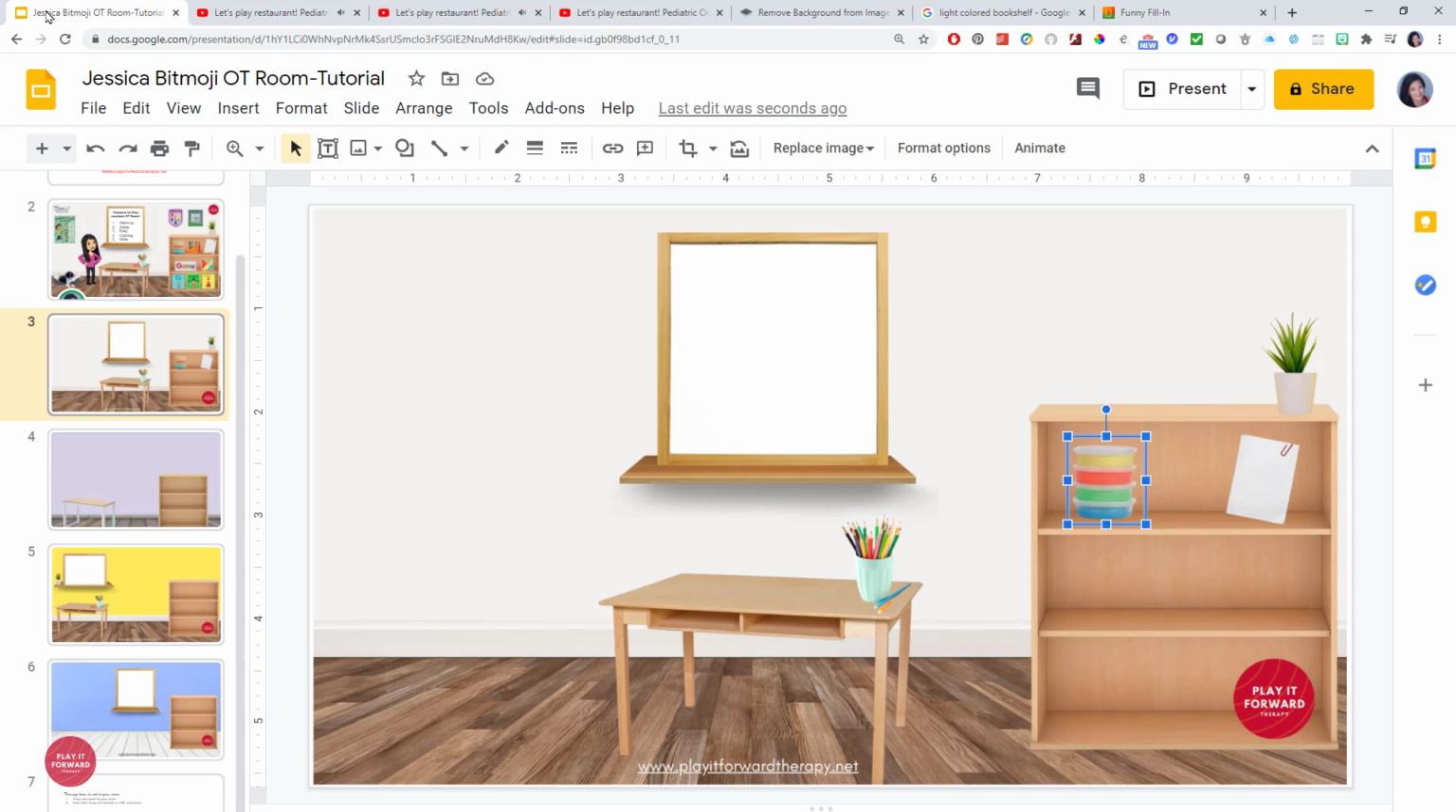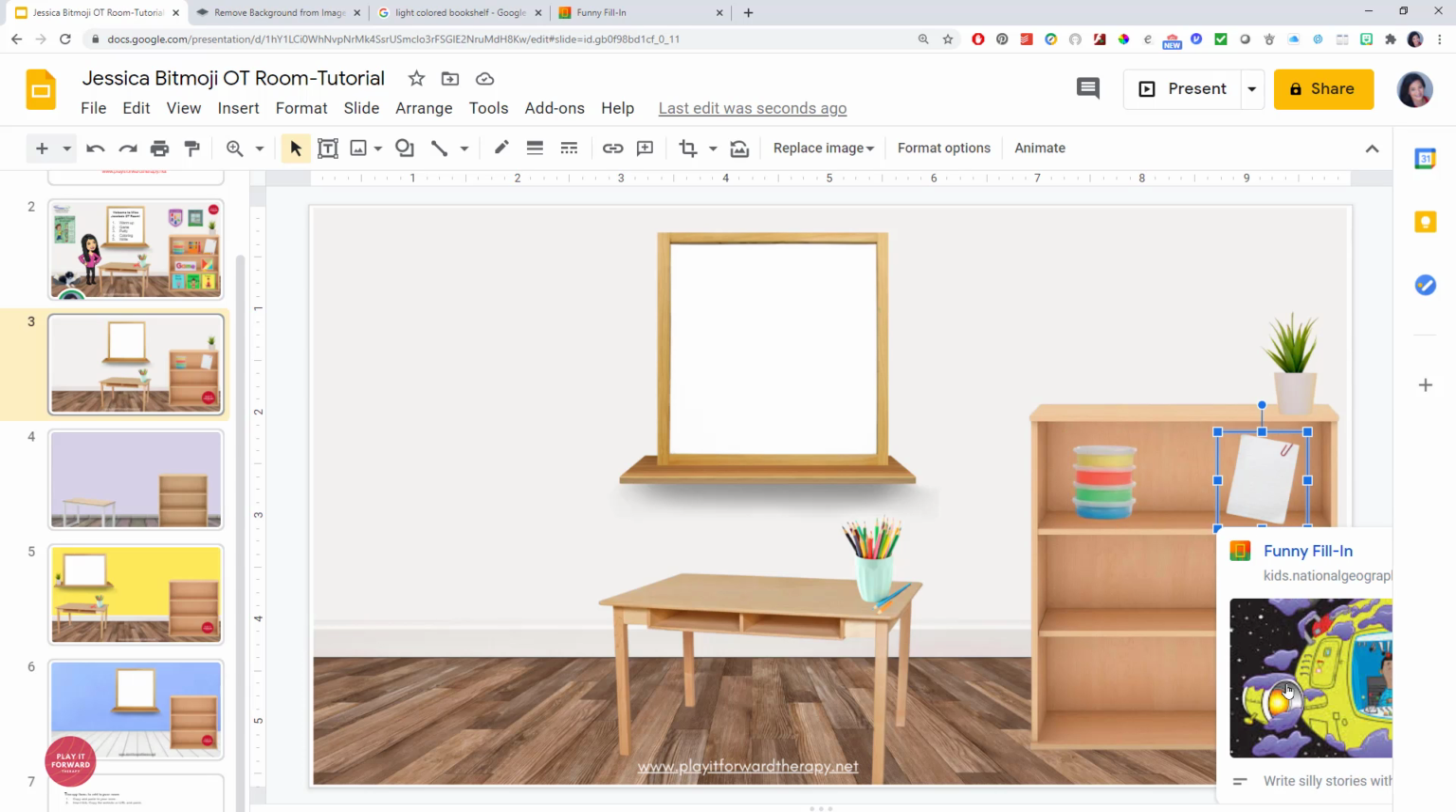Okay, so we're going to head back over. And I'm going to go ahead and close those because I'm done. And what I want to do next is I want to click on the paper and I want it to take me to a Mad Lib.